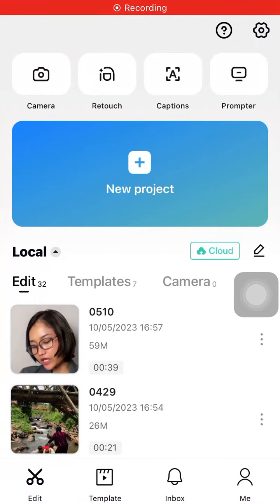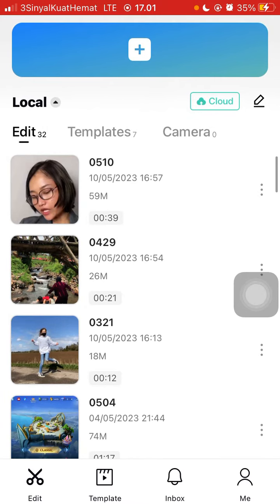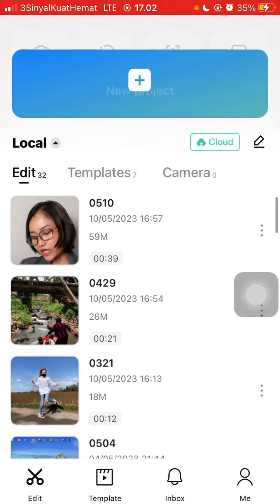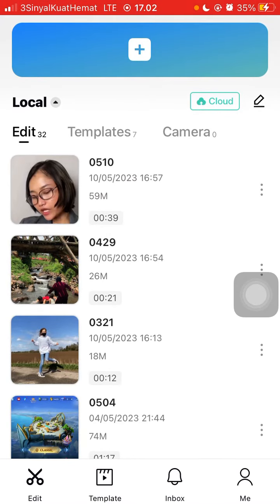Hello everyone, in this video I am going to show you how you can turn a video black and white using CapCut. So tap on your project, select your video or just photos you'd like to edit, and I'm going to select my project.